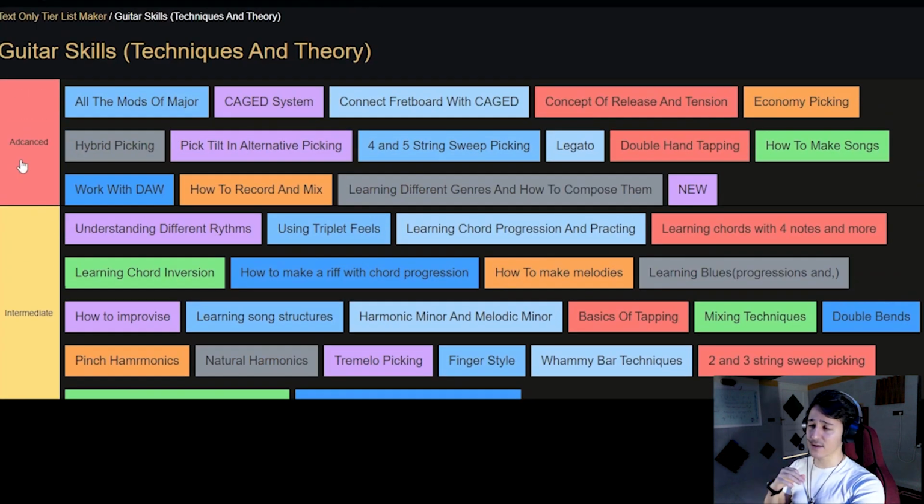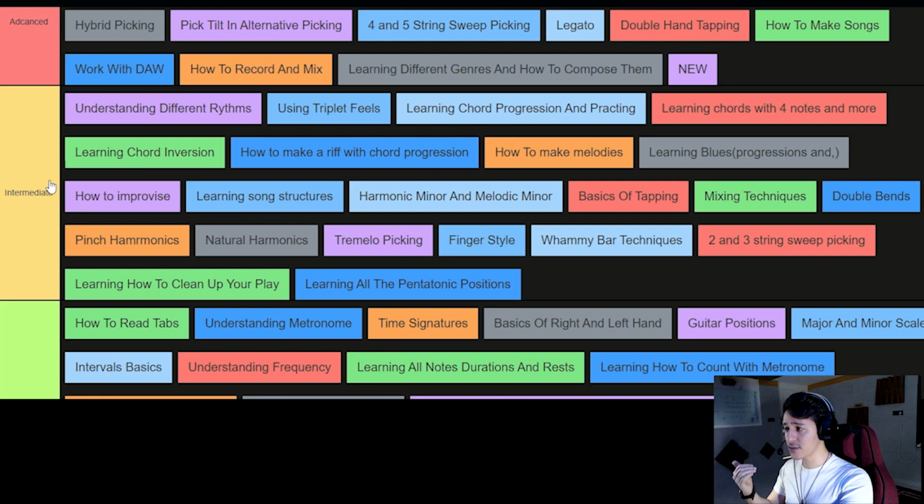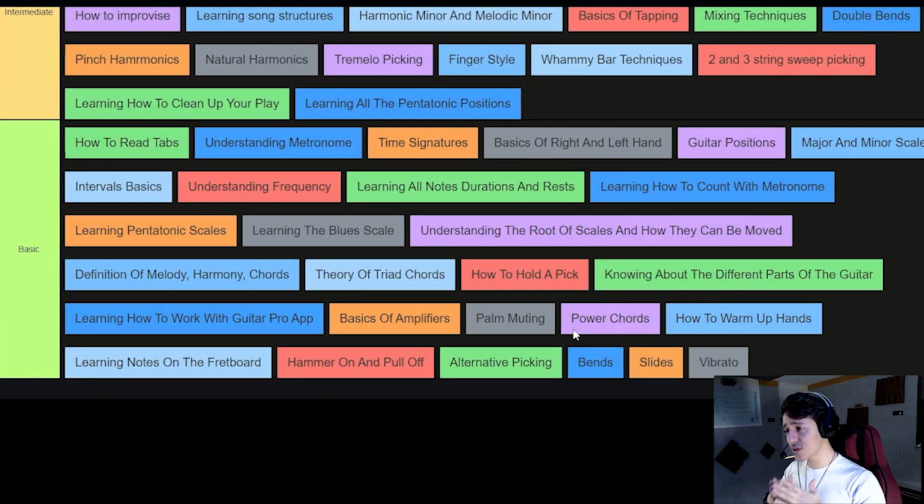So we have three categories in terms of being hard. So here's the thing, this is the most complete guide that you can get on how to learn guitar step by step, because not only does it contain guitar skills, but it contains music theory as well. Alright, so let's go through them.